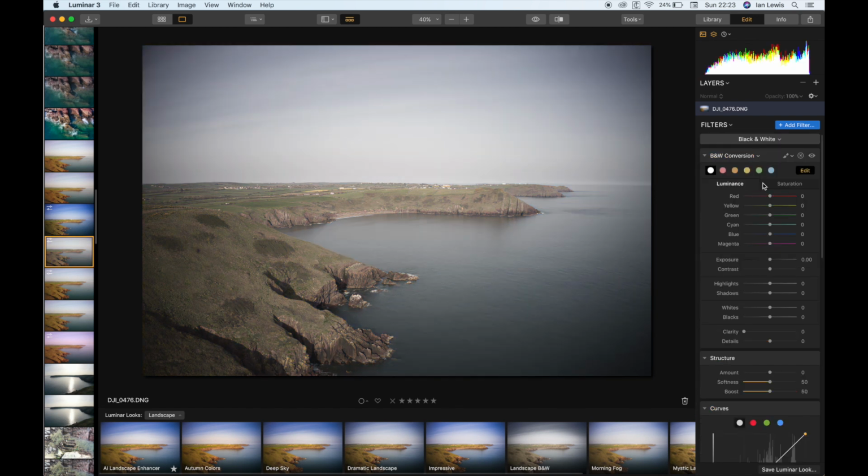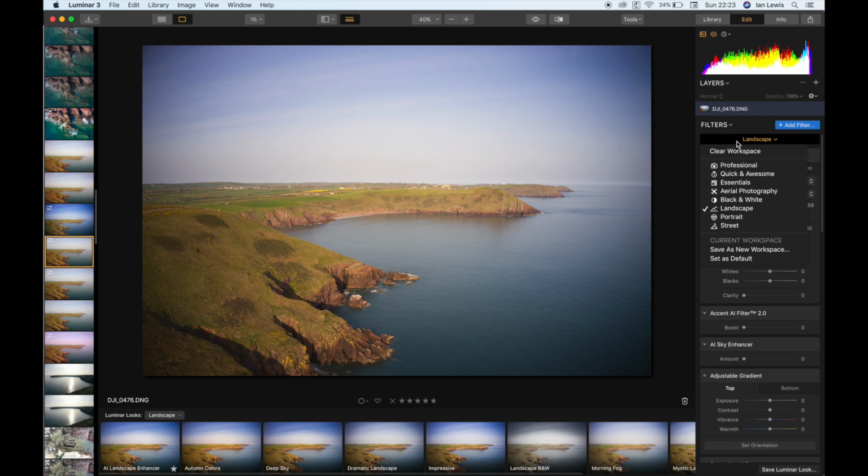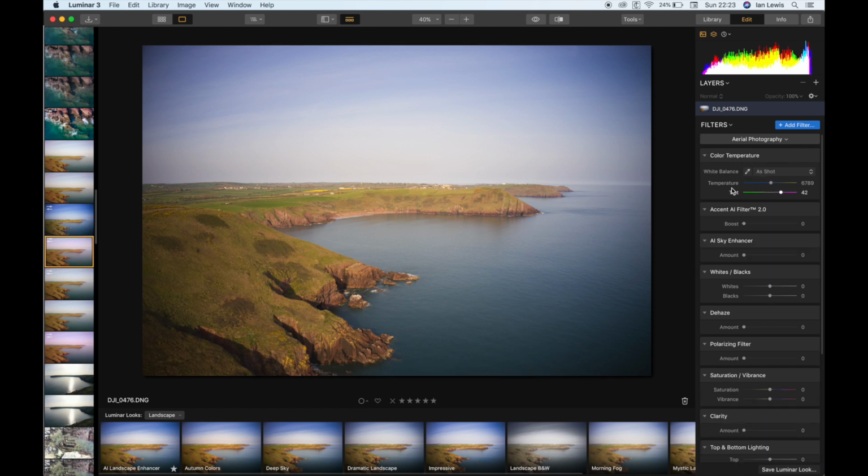You've got black and white, which gives you all of the individual options: red, yellow, green, cyan, blue and magenta, as well as all of the other ones down below. You've got a landscape one, which again gives you the best options for landscape photography, portrait and street. So again, you've got some really nice options on the other side as well. If you don't want to use the Luminar Lux option, you can do some adjustments manually.